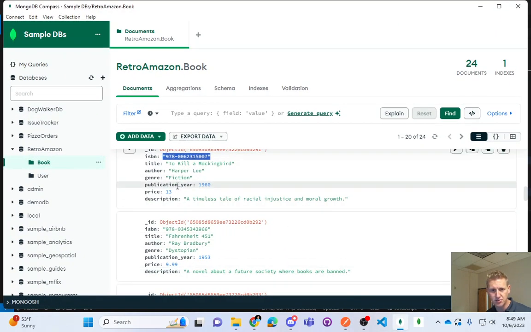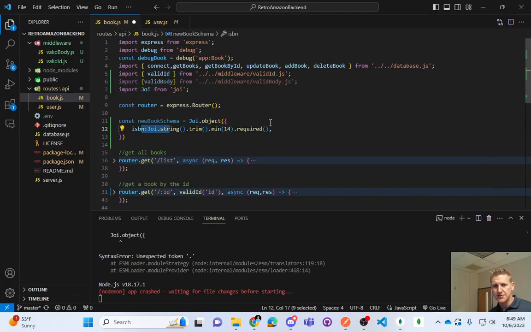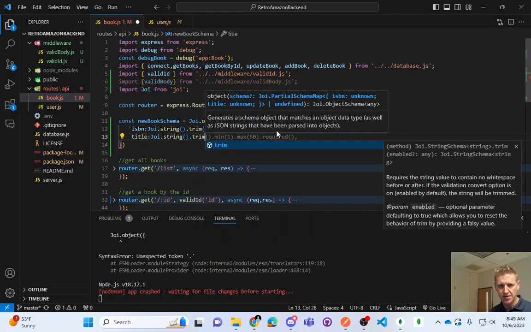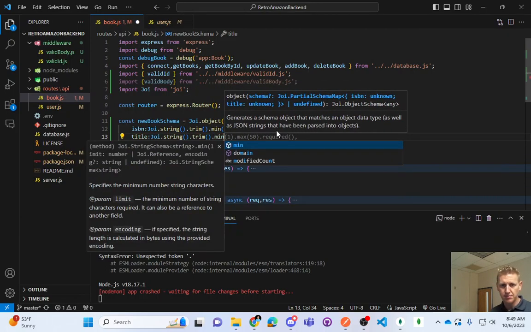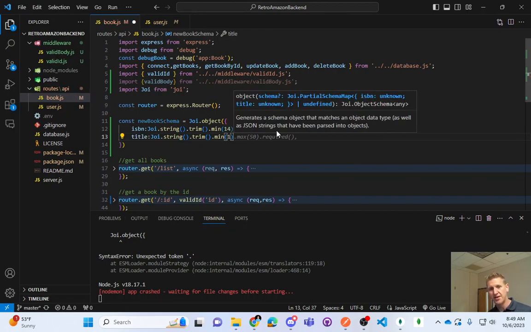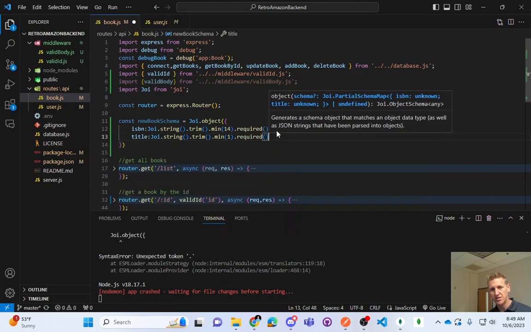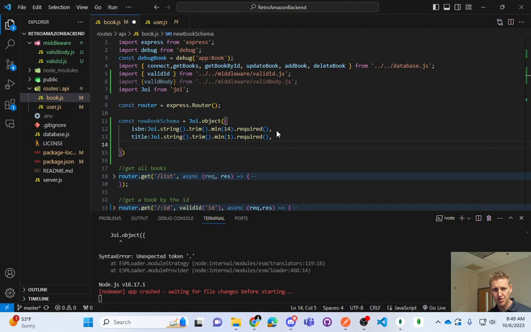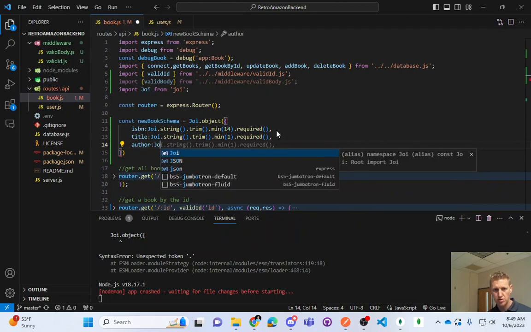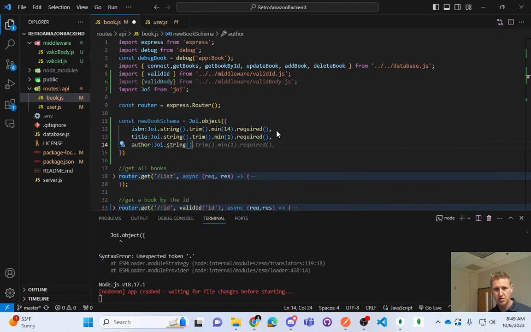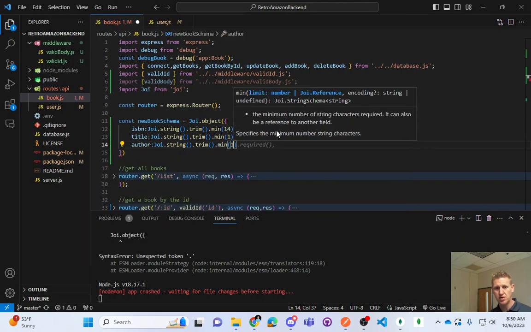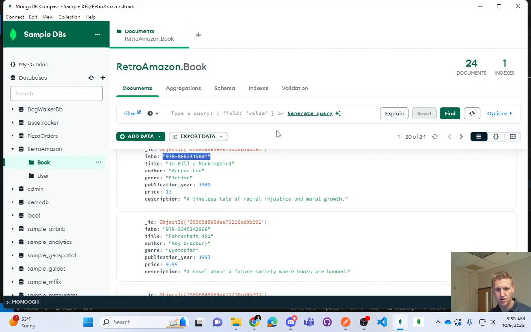ISBN. Next one would be title. Title, joy string, trim. I'm assuming your title has to have something, at least one character. Let's do author. Joy string trim. Sure, min 1, required.